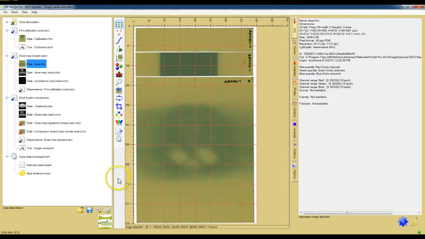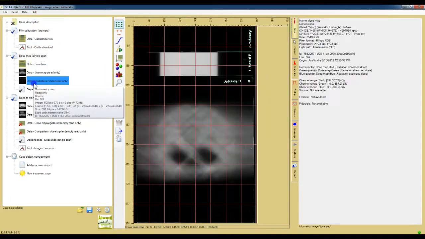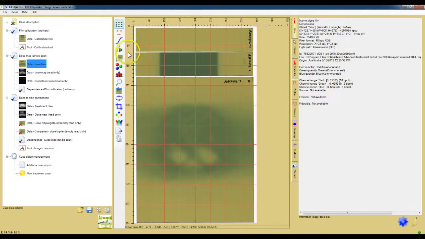The center window is the image window and is where any images in the case tree can be displayed, including film images, dose maps, consistency maps, etc. There's a toolbar on the left border of the image window with numerous icons used for measuring, displaying, and manipulating image information. The icons are activated once an image is displayed in the window. Hover the cursor over any icon in the toolbar to display a tooltip explaining the use of that icon.